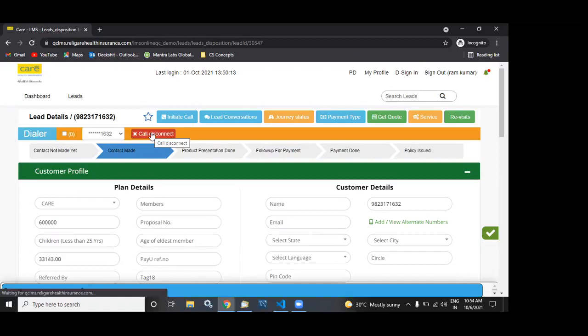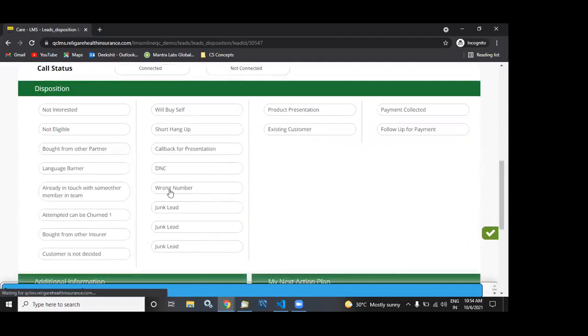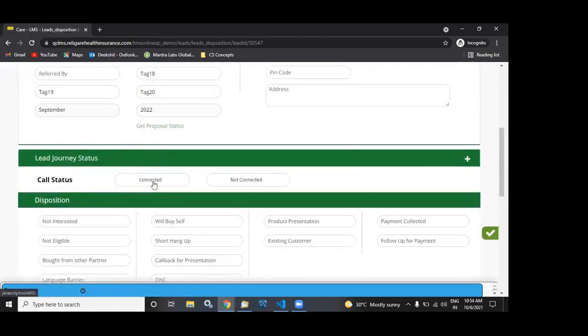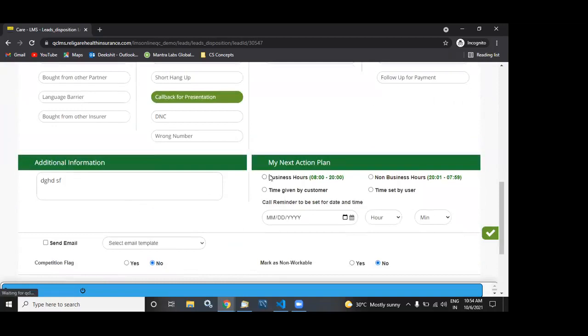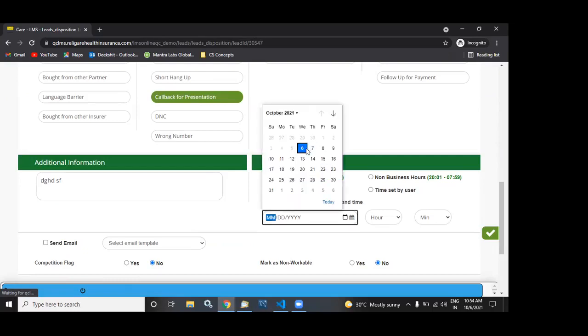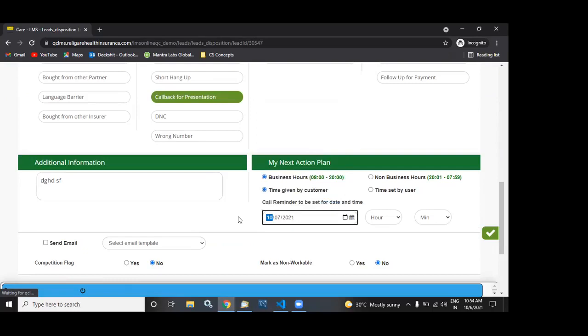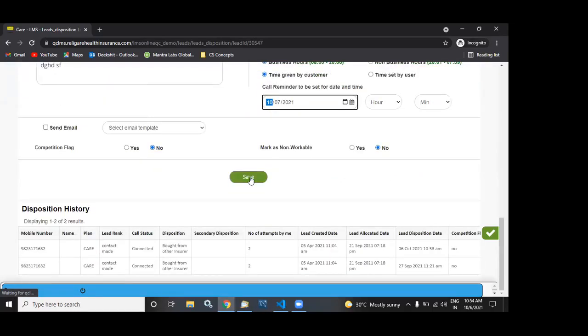a call will get connected to the customer. Once the call gets connected, we can do the disposition. The rest of the functionality will be the same as we have discussed in the disposition module. Here, one more option will be there. The caller will have to click on call so that he can connect with the customer, and then he can save the disposition.